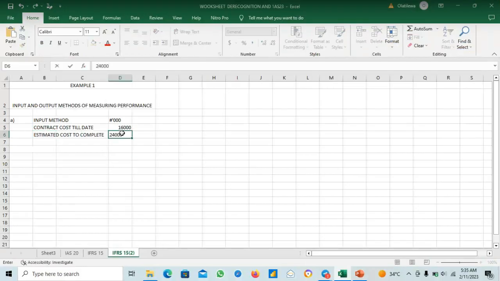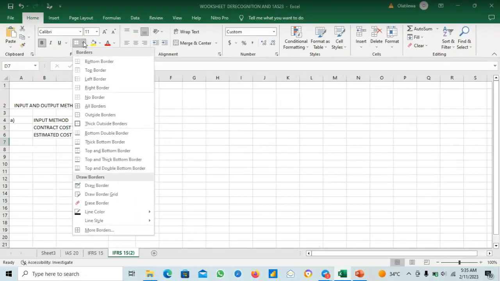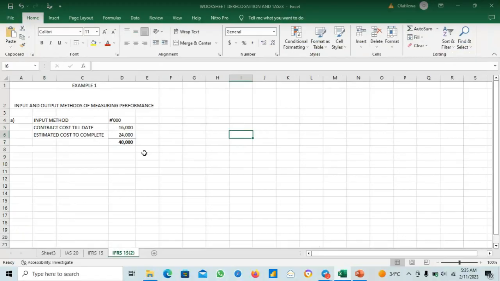24 million naira. So first, we determine the total cost of the contract, because this is how much you have spent and this is how much remains for you to spend. So how much is the total cost of the contract? We add the two together. The total cost of the contract, therefore, is 40 million naira. So what are we going to be doing with this? To calculate the percentage of cost we have spent to date, we are going to be dividing cost to date by the total cost of the contract.